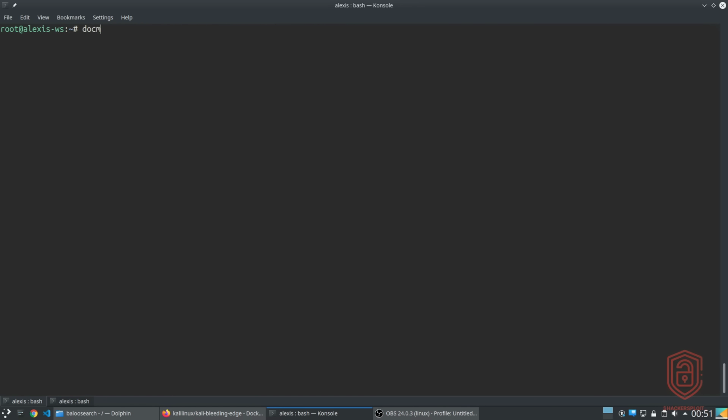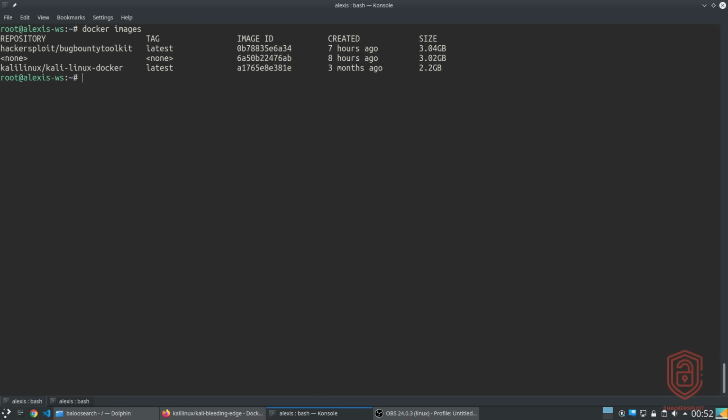So if I just show you the Docker images now, you can see that we have the standard ones, and I've also set up my own one, which now is pretty much what I would expect a Docker image to be when talking about pen testing. But let me just talk about some of the environments you can set up.